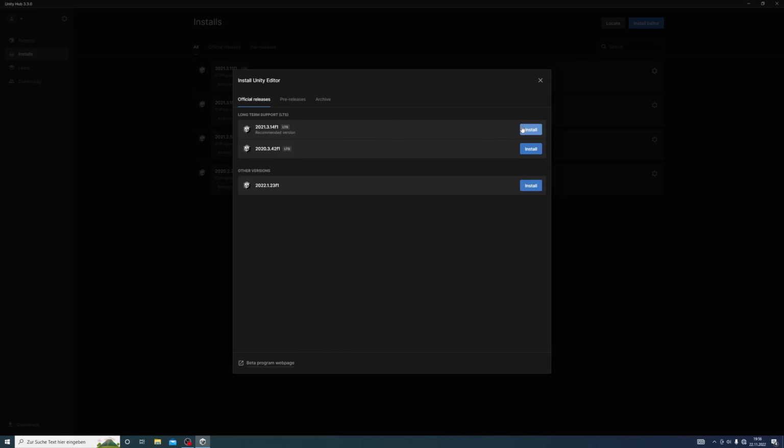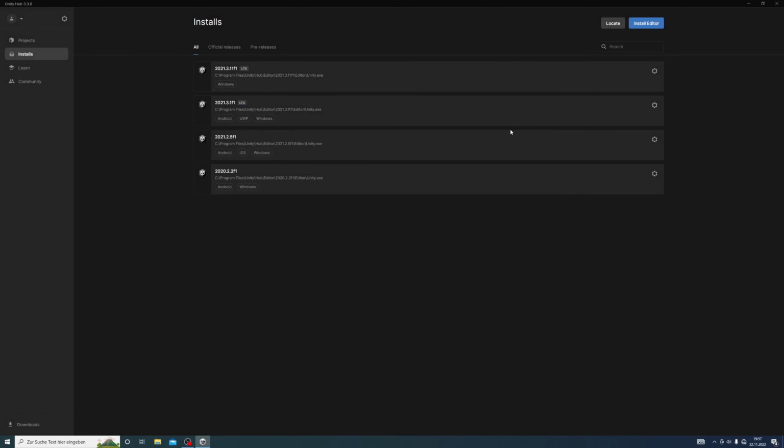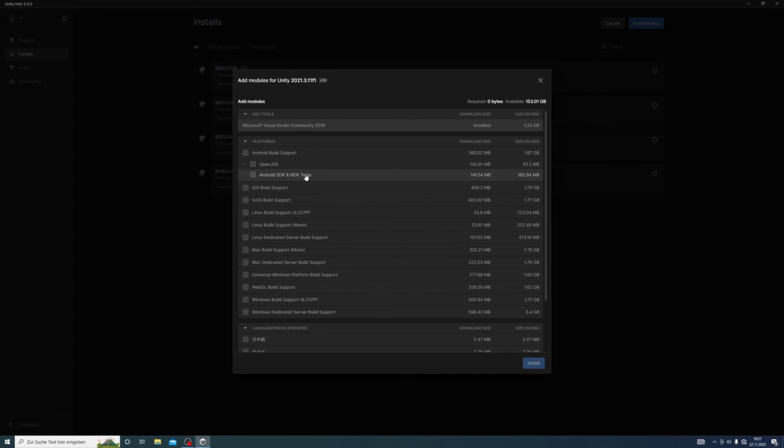Click on Install. For the start, you don't need to check any checkboxes in the install window because all those modules for Android or iOS build support or all the others you can install later. Just in case at any point in time you need one of these modules, I want to show you how to install them later. Click on the settings wheel, click on Add Modules, and here you can see you can install all of these modules afterwards.